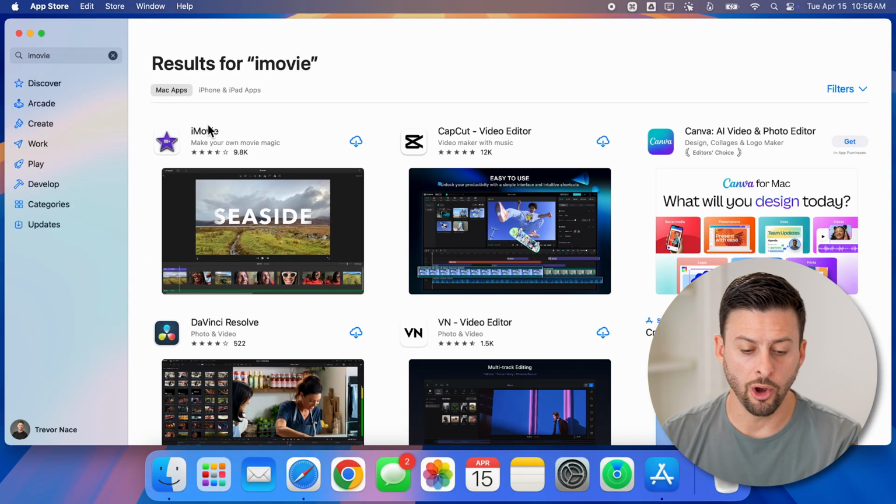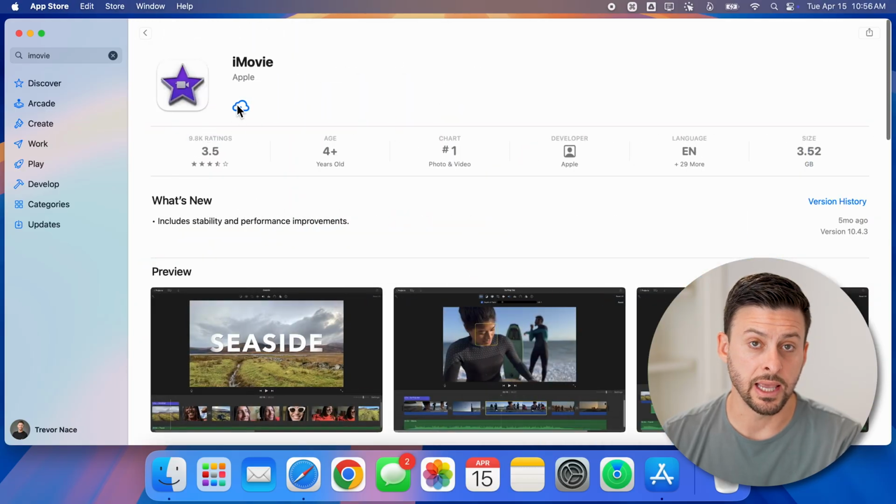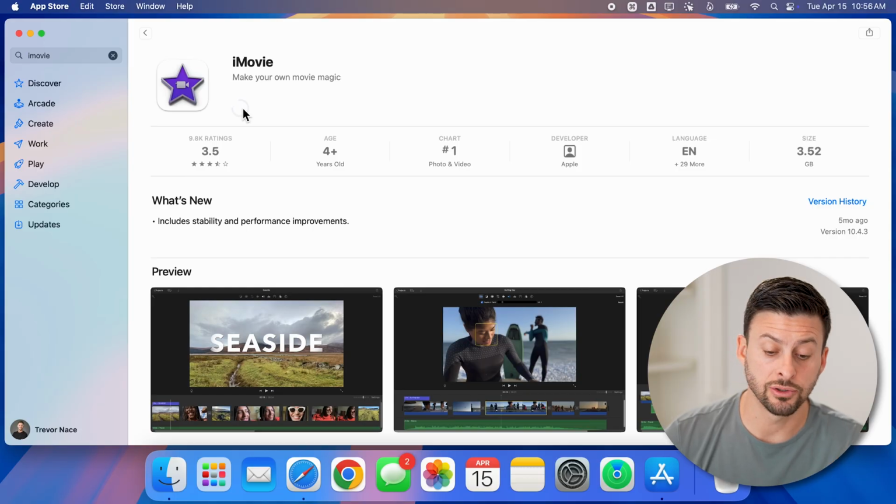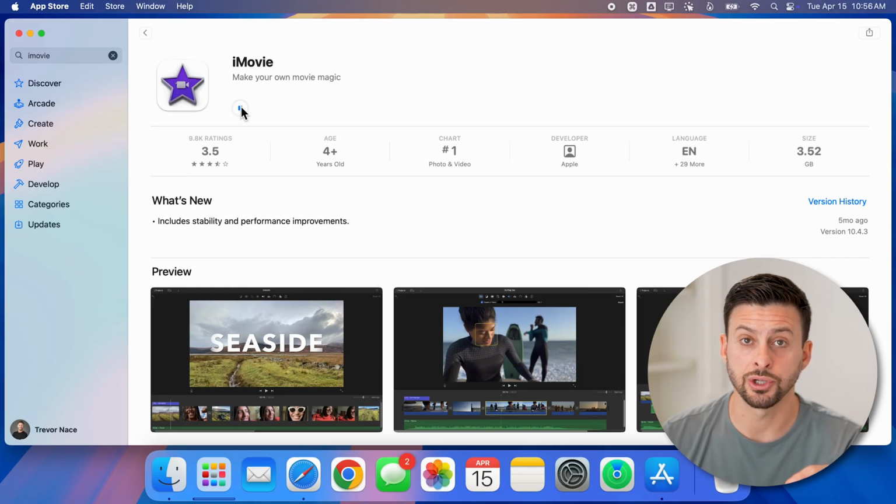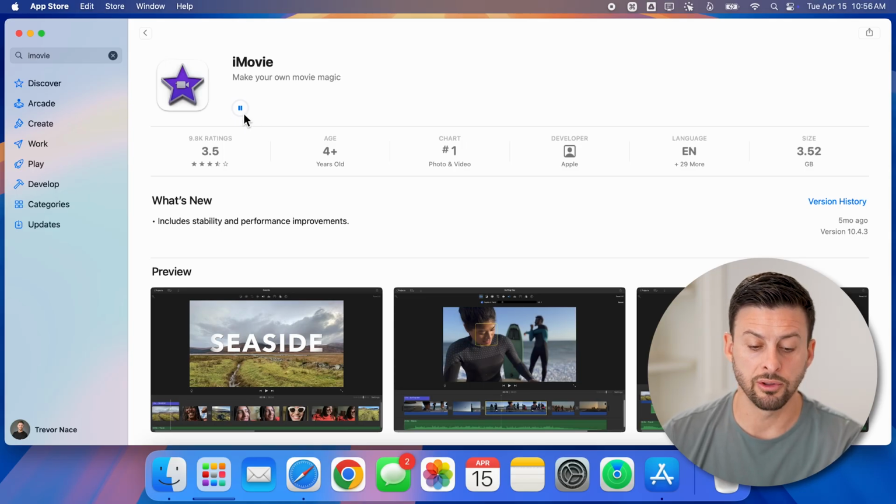Now, keep in mind, when I open up iMovie here, it might say get or download. You can just tap on it, and you might need to enter in the password associated with your Apple ID. So keep in mind, this isn't the password that you use to log into your Mac, but your Apple ID password. It'll go through the process of downloading and installing that iMovie app.